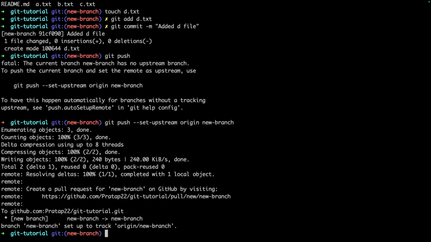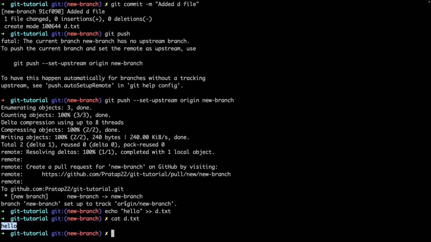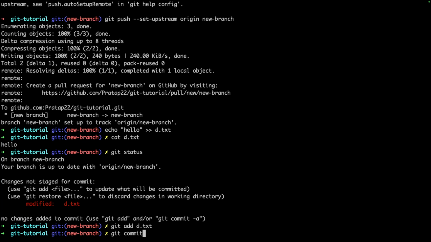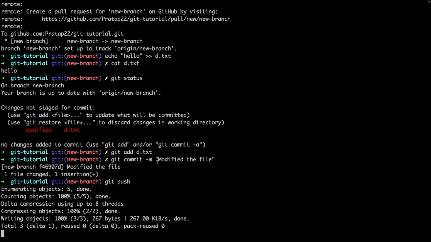And let me update the d.txt file. I can say echo, and I'll say hello to our d.txt. Okay, if I cat my d.txt, you can see we have this hello in that particular file, right? Now let me say git status. I've modified the d.txt, and then let's say git add d.txt, git commit -m "modified the file", right? So let me push again.